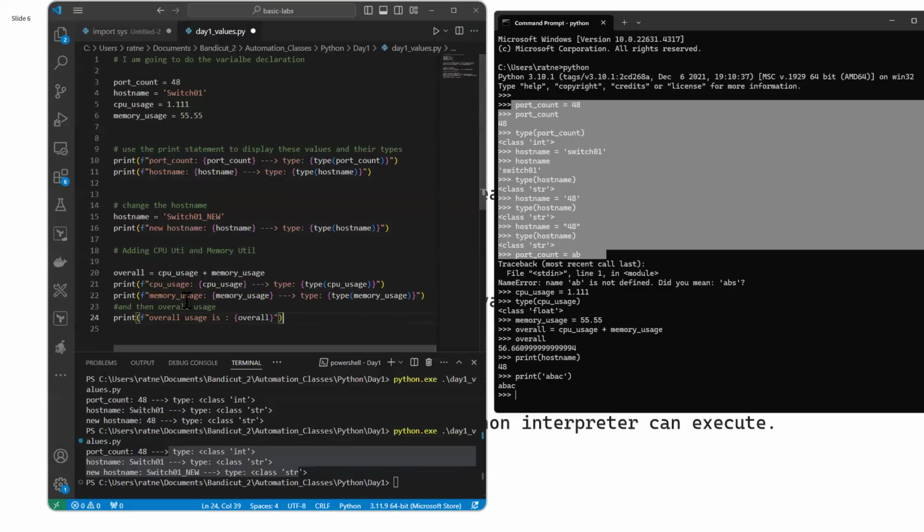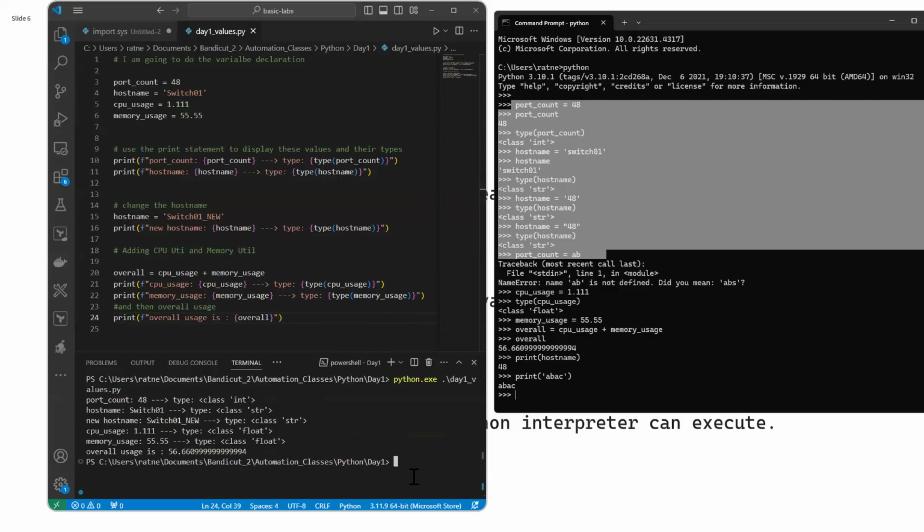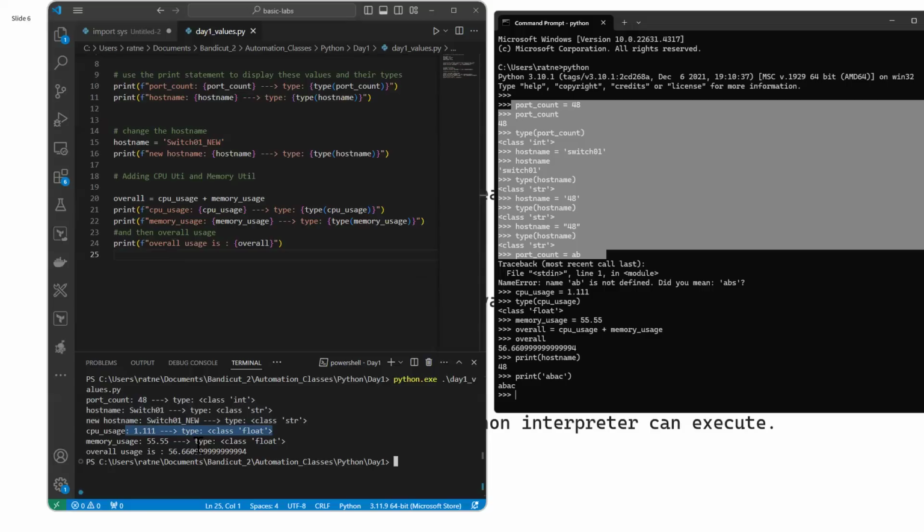So let's see, okay. Now I haven't verified my program. I just created it and I will leave this Python. If any problem is there, it will generate the error. It's not generating the error. That means there is no problem. So till this point is okay. We have completed this till this point. Now you can see this portion of program that CPU usage type is float. Memory usage type is float.